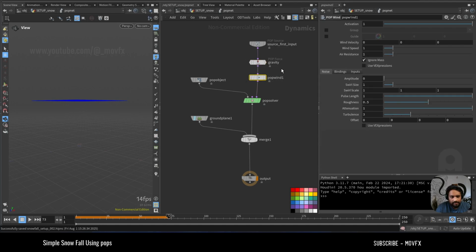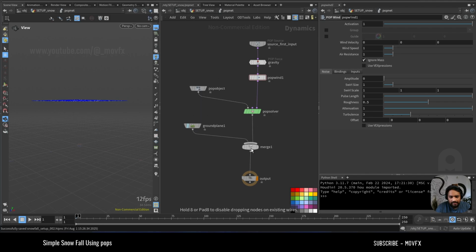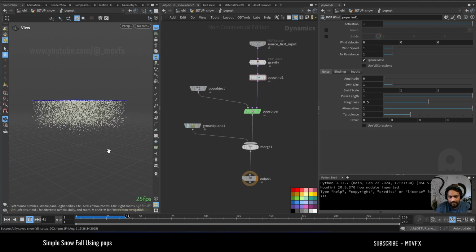The pop force and pop wind are pretty much the same, but pop wind has air resistance, so that the particles behave slightly more naturally.